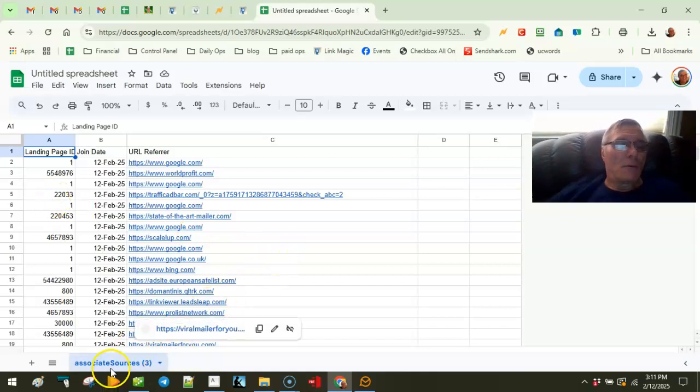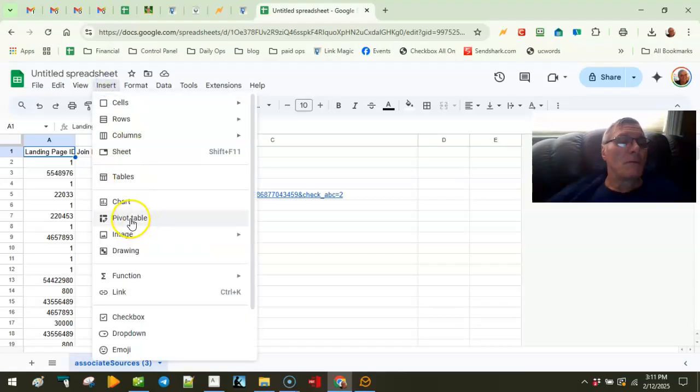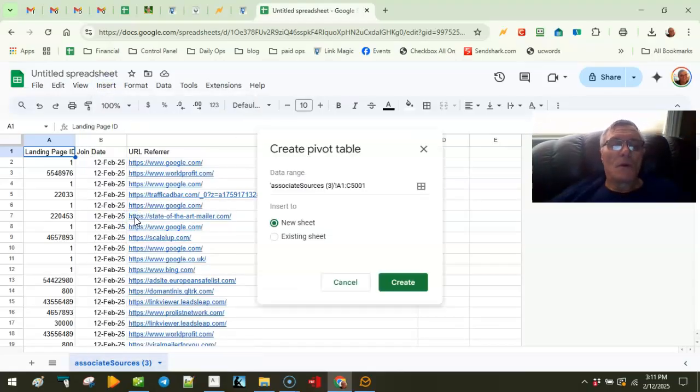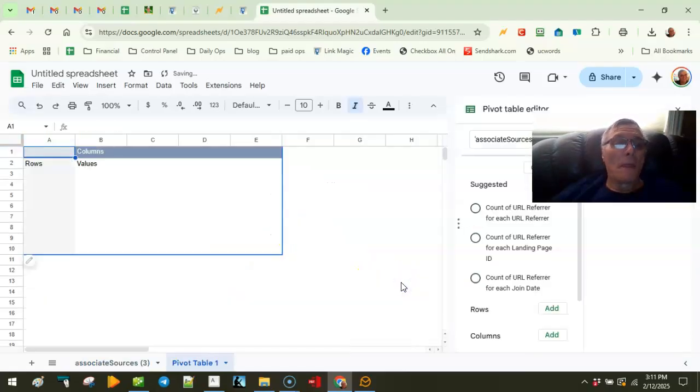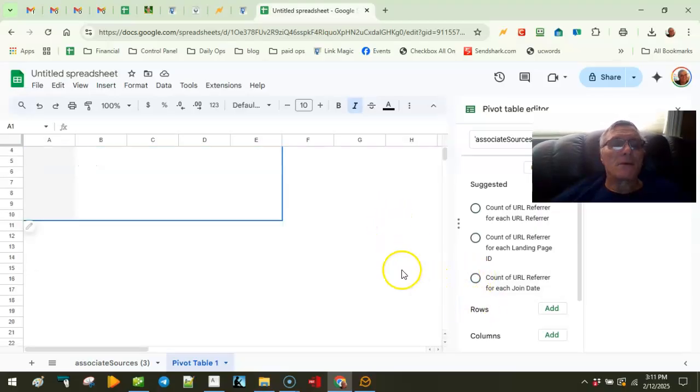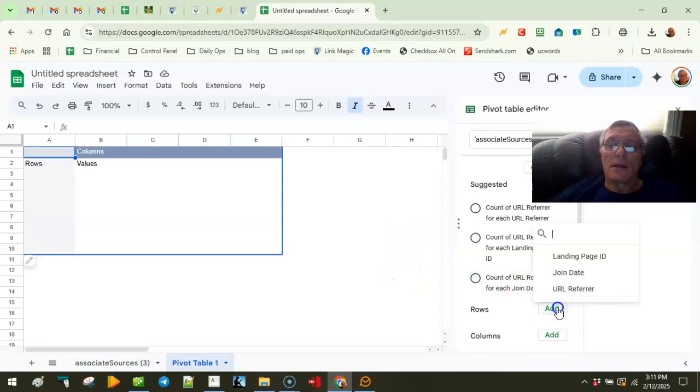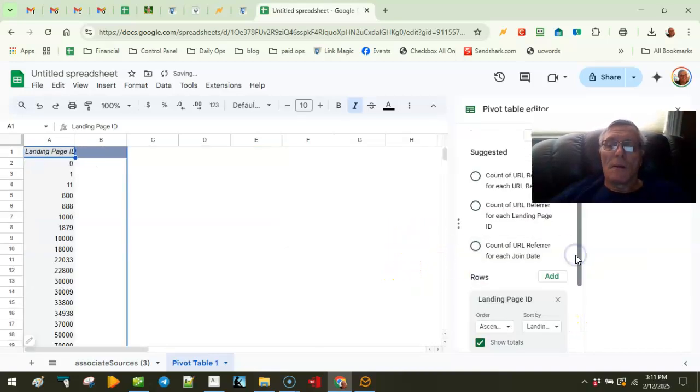So I'm going to use a pivot table to do that, and that's real easy to do. You do insert a pivot table, okay, and create it in a new sheet in the same workbook. Now, I'm going to do a count of the URL refer. Nope, I want a count of the URL refer for each landing page, or for each join date. Yeah, I'm not happy with that. So I'm just going to go over here and select the landing page ID.